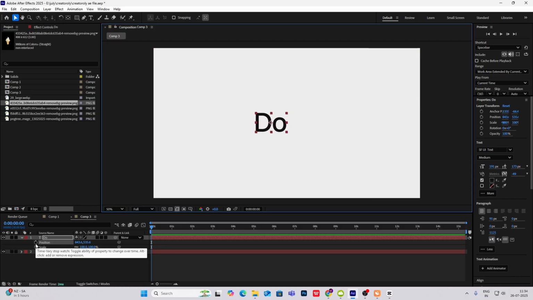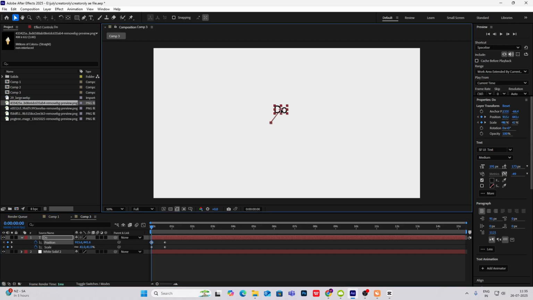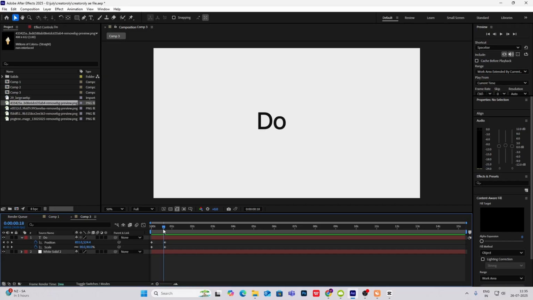So position and scale keyframes, open them both, click on them, go ahead a few frames forward, again click on them, then go back. Now make it small and put it here. Make this scale to 0. So it will come up like this.